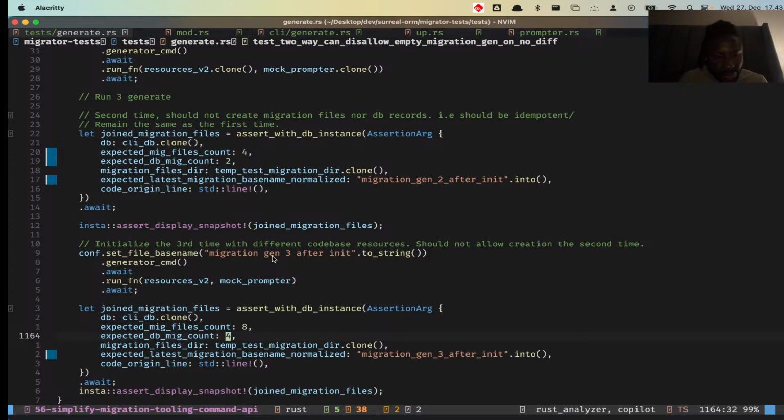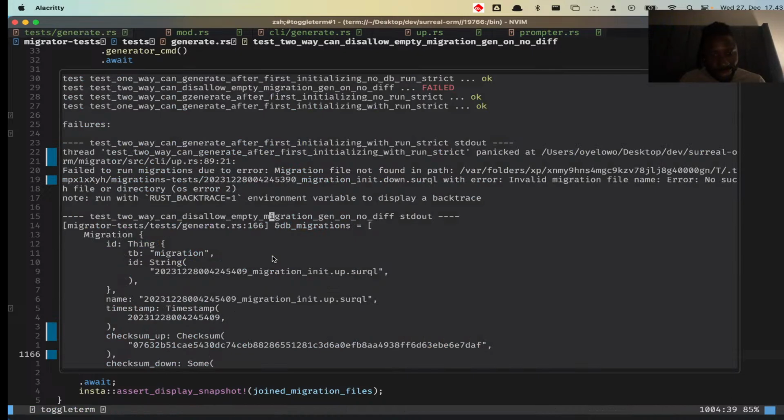Similarly, here it should remain 2, and it should remain 4 because we're still using v2 here also, and the latest here should still be 3. So let's run that.